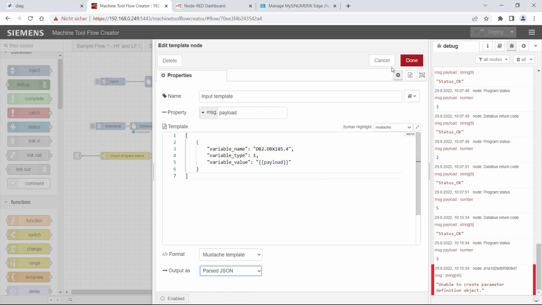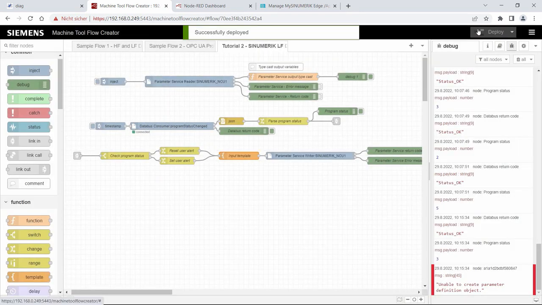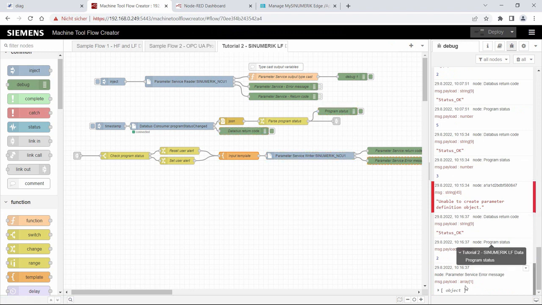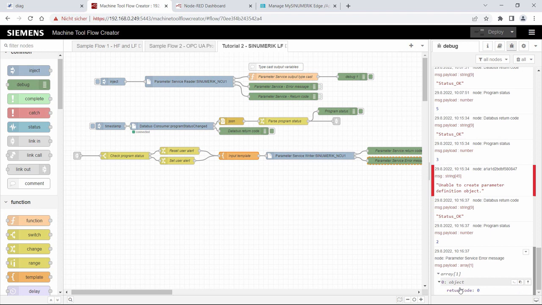Now we deploy the flow and we test it again. Now we can see that the parameter service error message shows that the return code is 0.